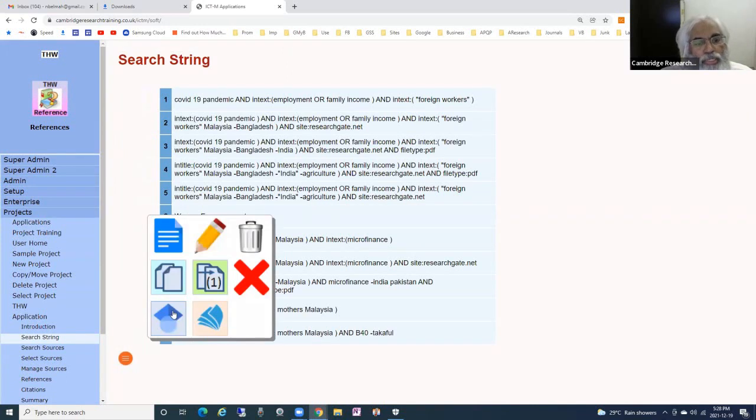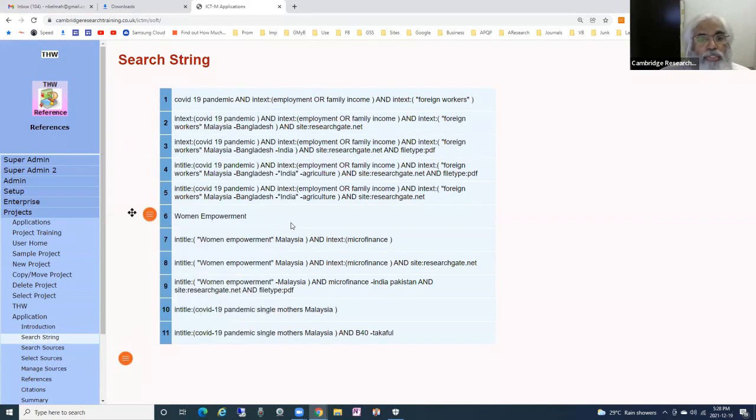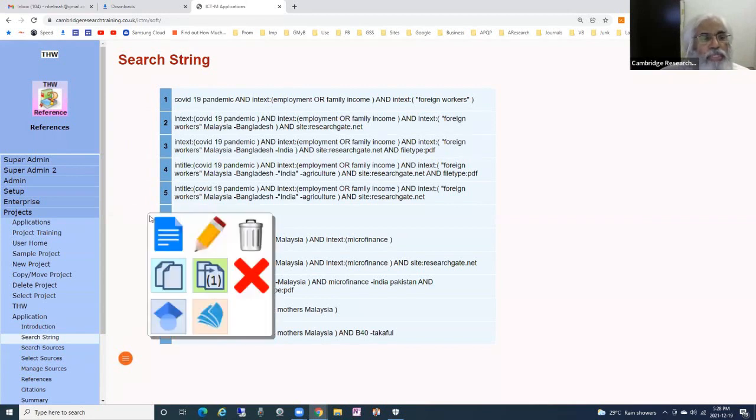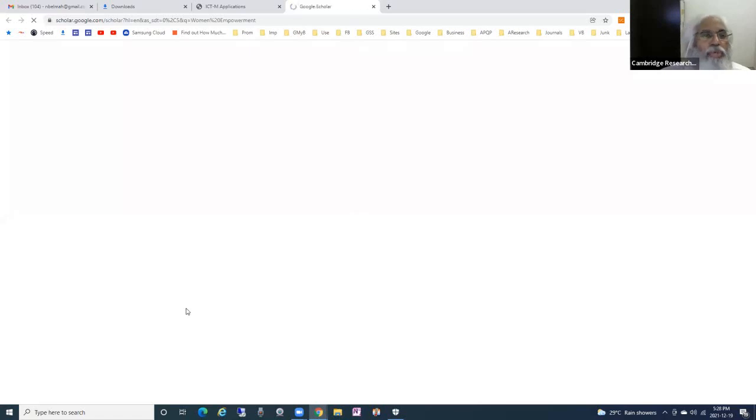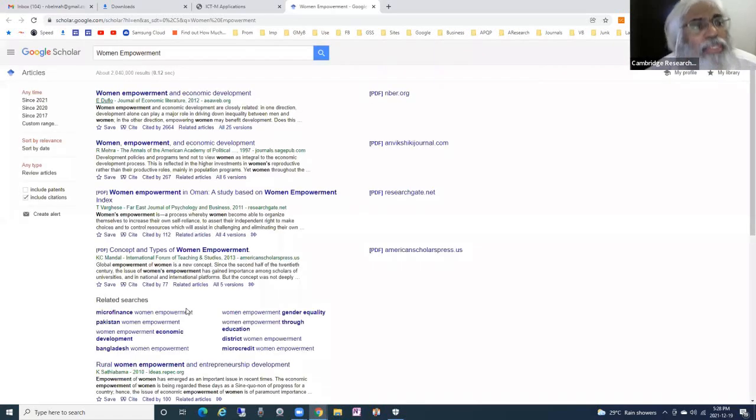Now here you see this bottom left icon is Google Scholar. On the right is Microsoft Academic. Personally, I prefer to use Google Scholar most of the time. Easy interface, easy to use. So once you have put here women empowerment, click the orange button and click this Google Scholar. And you can see how powerful it is, it takes you straight into women empowerment.